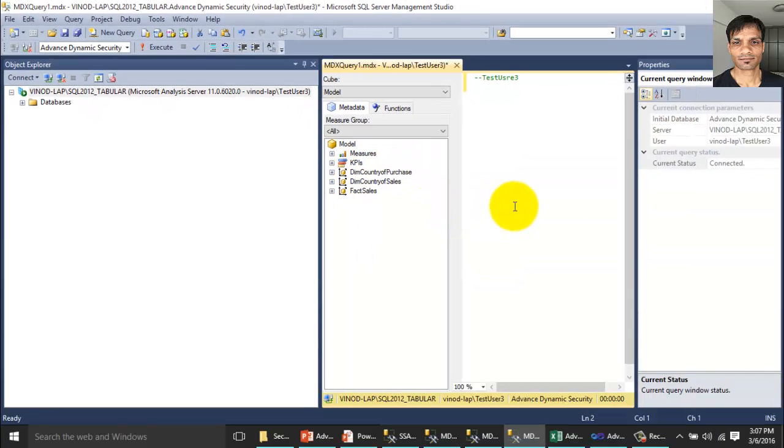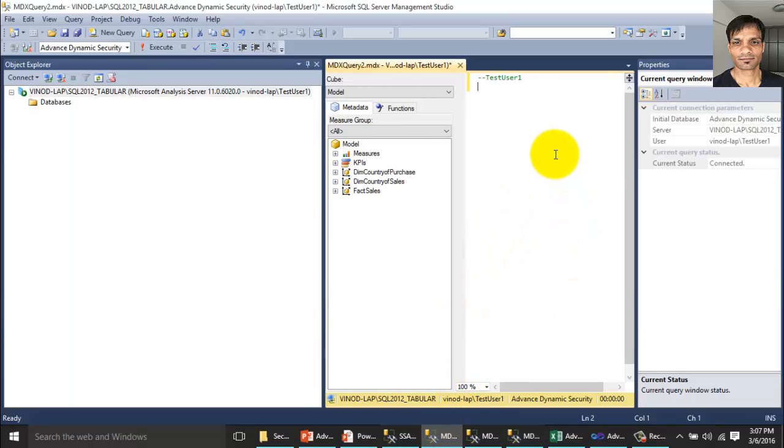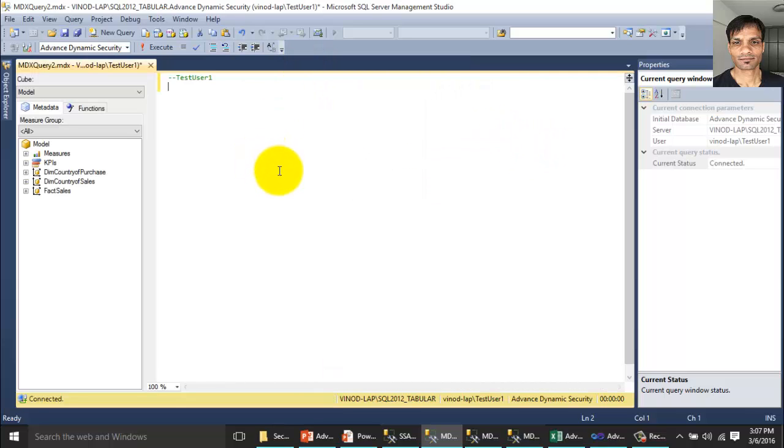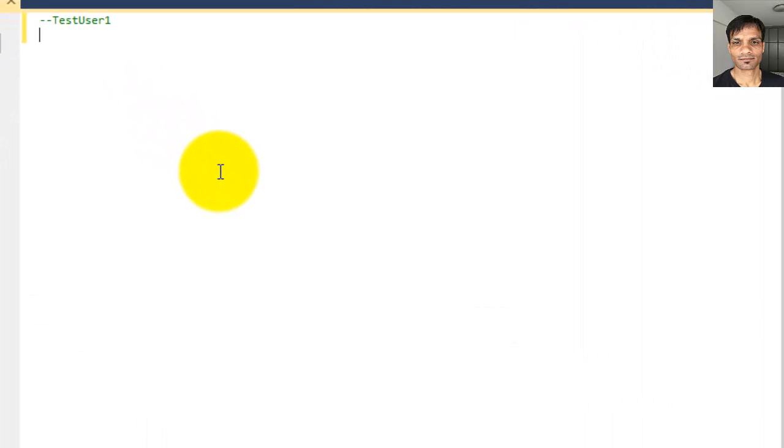Now I will execute some simple text queries for each user, and we will check whether our security implementation is working fine or not. So first I will check how many records this user can see from the dim user permission table.